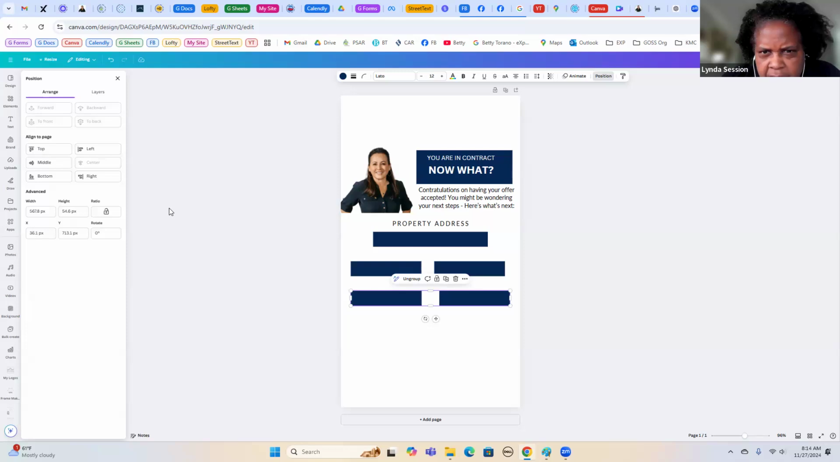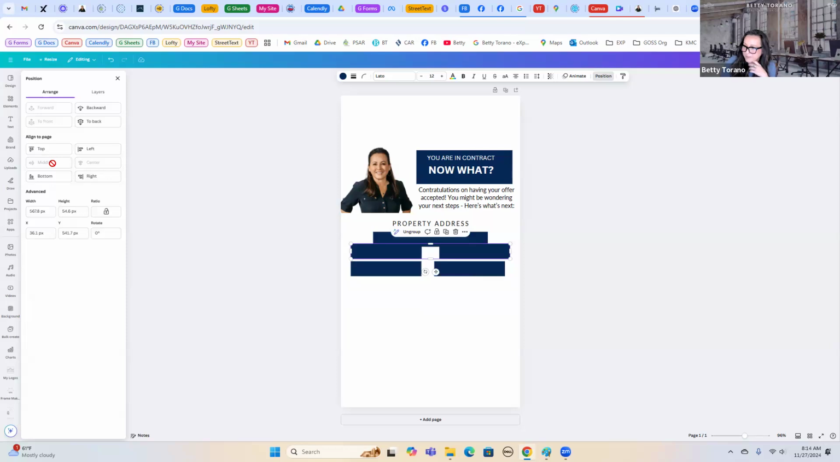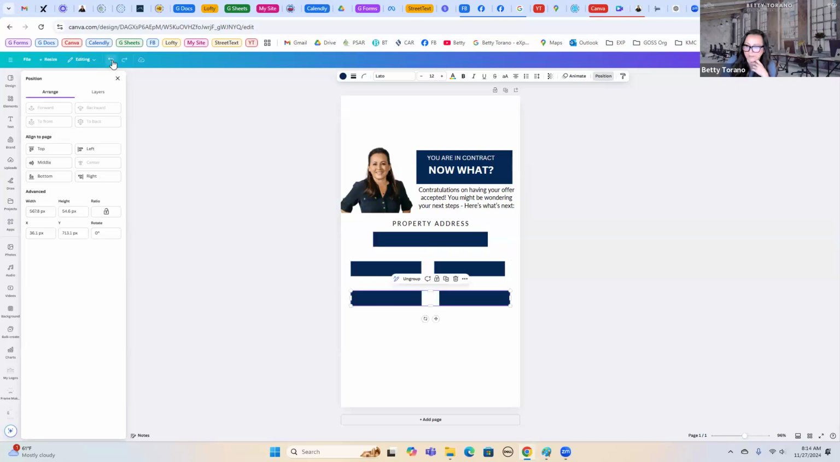And when you say center, are you hitting the center? Yeah, I hit the position right here. Position, and then where's center? Here, on the left side. Left side, there's middle. If you do middle, it's going to put it in the middle of the page, right there. That's the middle of the page. And if you want to undo that, there's a little undo button here. You click on that and it undoes what you did.